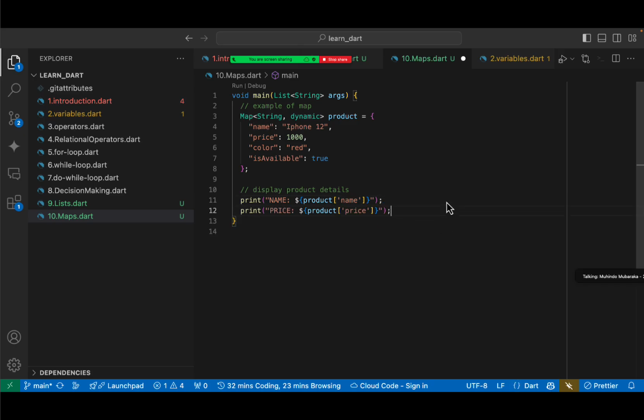So I can go ahead and display the product name. I go ahead and display the price. I display the what? The color, and tell if it is available or not. All right, and print its availability. So like that. So if you try to access a value that has not been declared, it will give you a what? It will give you a null.